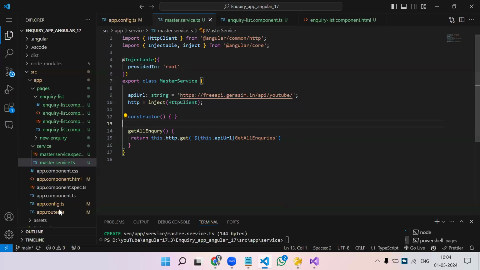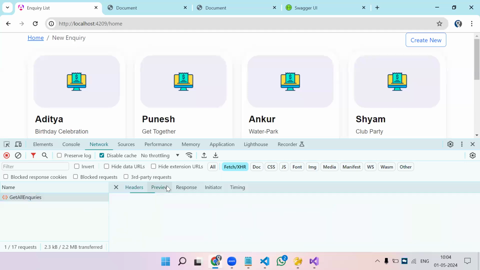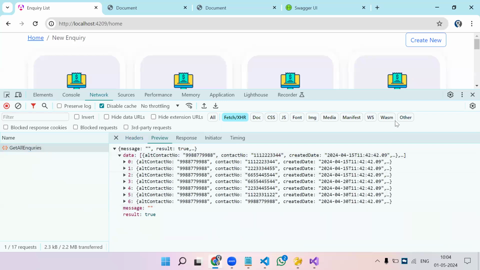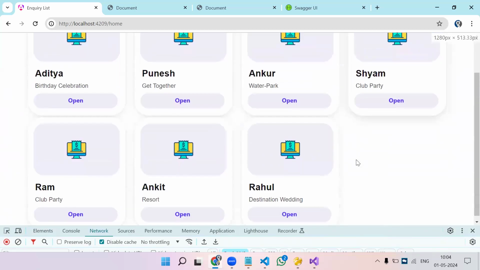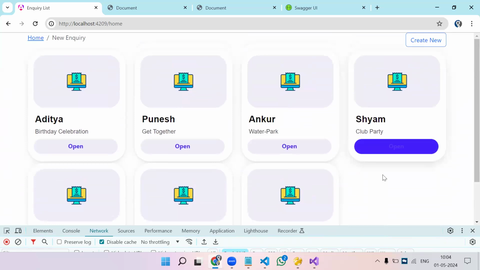So now if we check, see, get all inquiry, we have got success. And in the preview response, you can see in data, we have got around 6 records. Those 6 records, you can see, we are able to see over here because we have used the @ formula. So our first work is done, showing the list in the view. The filtering part we will do at the end, but just the basic list we have done.